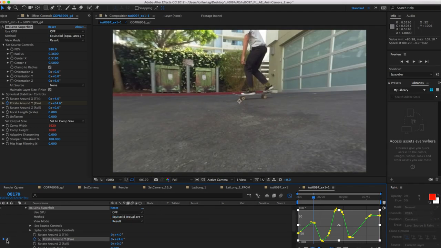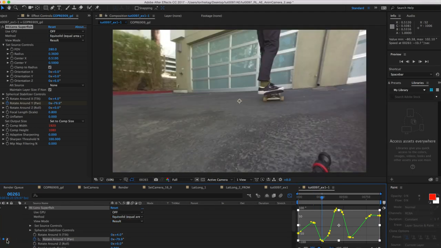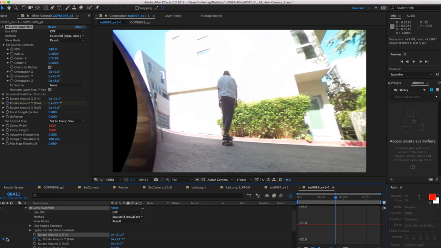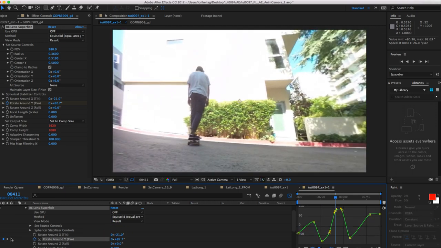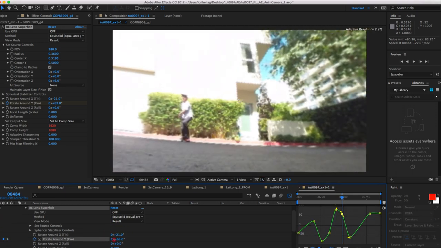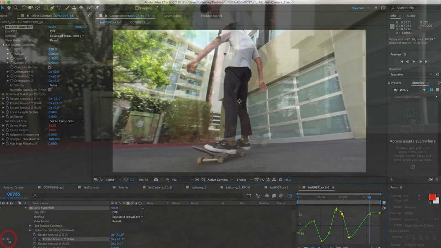We need to go back through the keyframes and make sure that they're good. In some cases, we're too far to the left or right, so now we can go back and fine-tune the keyframes. Now we can render it and take a look at the result.